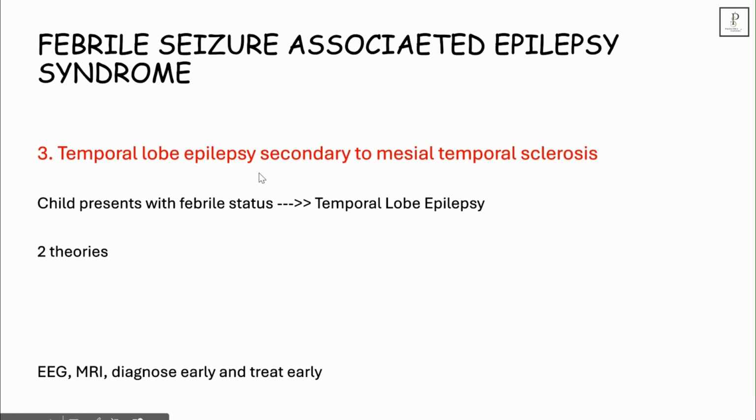Next is temporal lobe epilepsy, secondary to mesial temporal sclerosis. This is also a kind of FSES where initially the child will present with febrile status, and later on when you follow up, the child will develop temporal lobe epilepsy. There are two theories here. The first theory is the child develops febrile status.